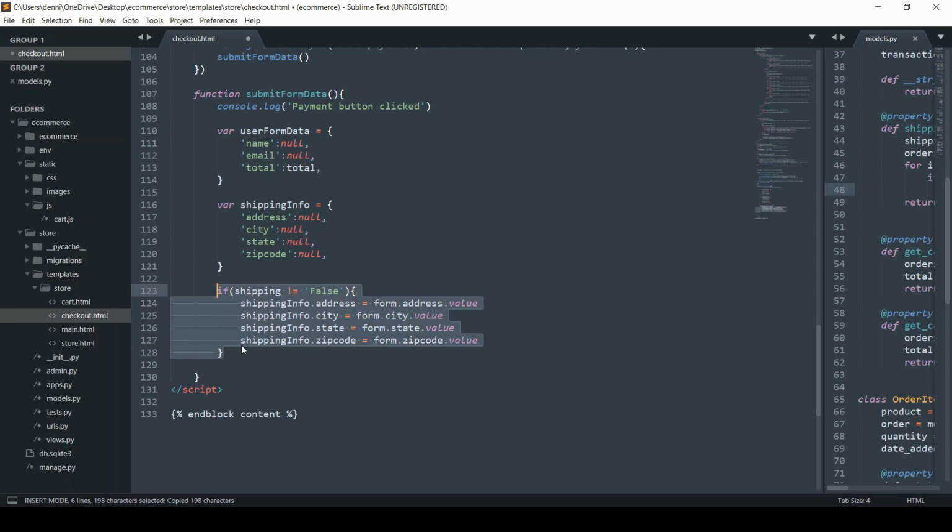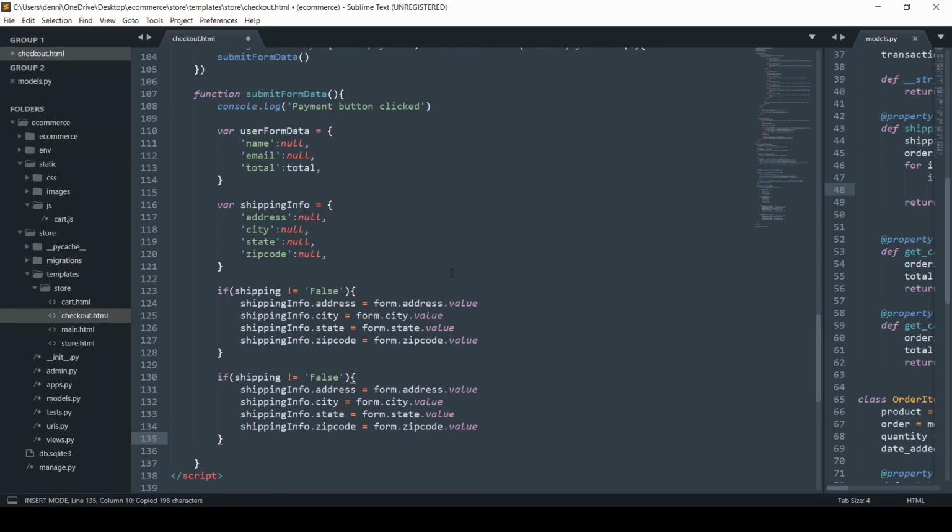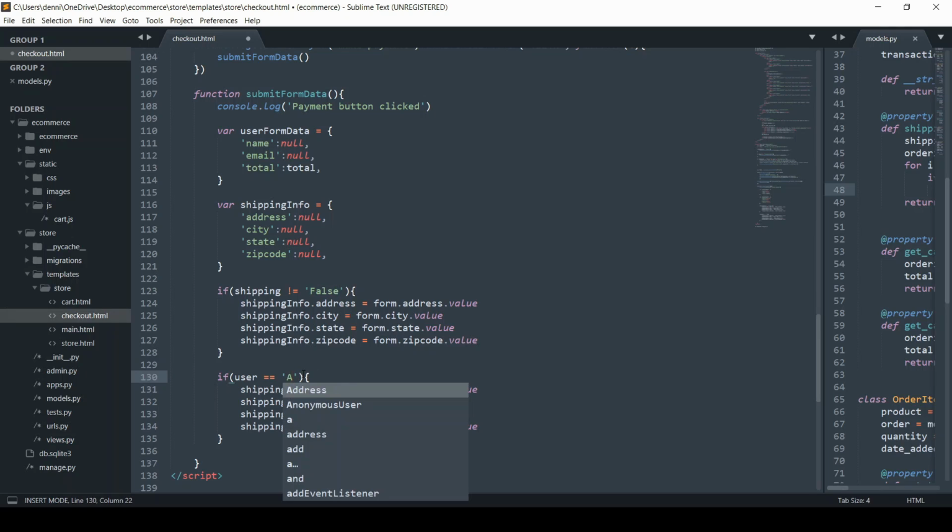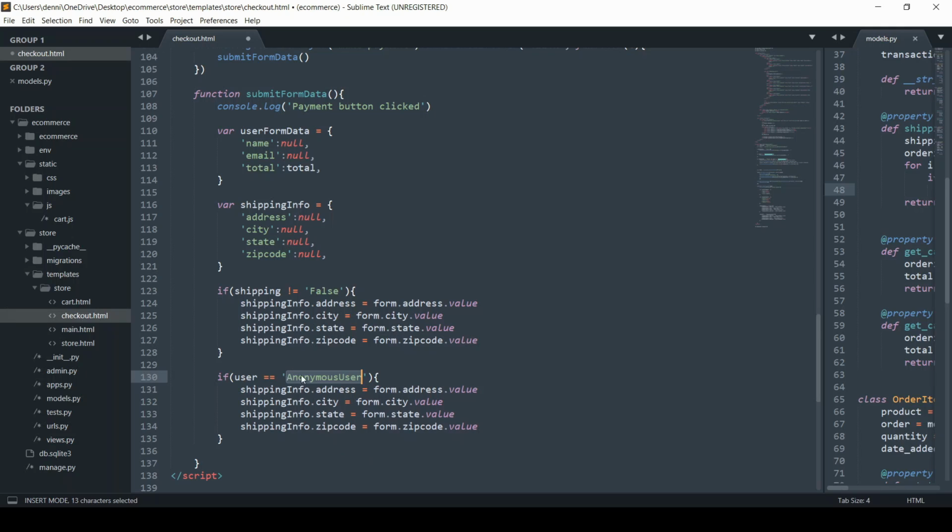So we're going to copy this again right here and take in userFormData. So for the if statement, first we want to check if this is an anonymous user. So if this user is registered, then we don't need to update this because we already have the information. So we're going to say if user, and remember user was set in main.html, so that's how we're able to access that object. So if the user is equal to AnonymousUser, and that's a capital U right there, so capital A, capital U, then let's go ahead and change these values for userFormData.